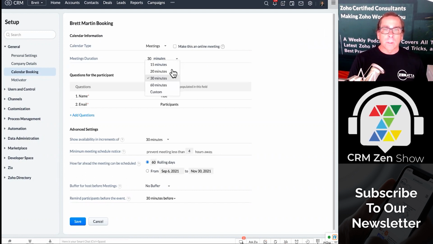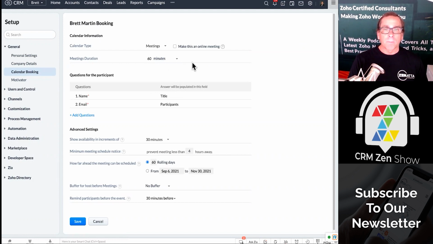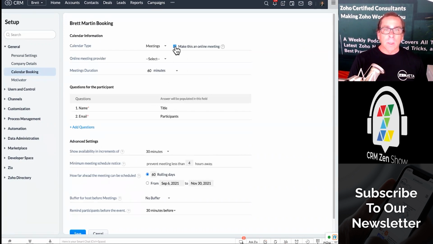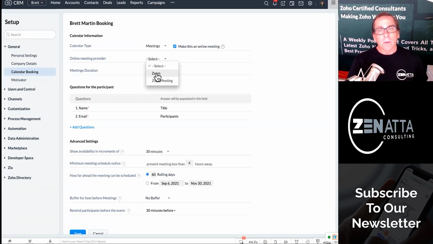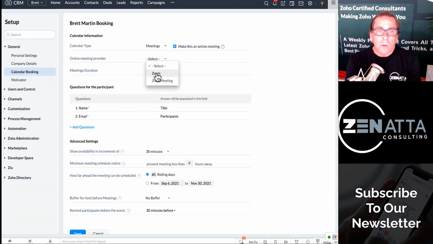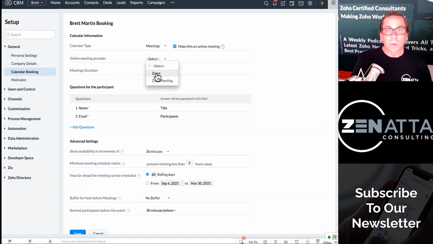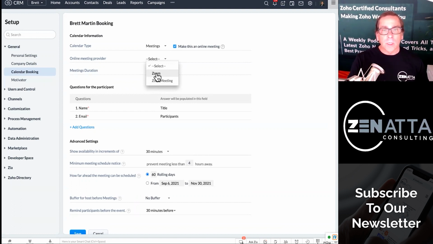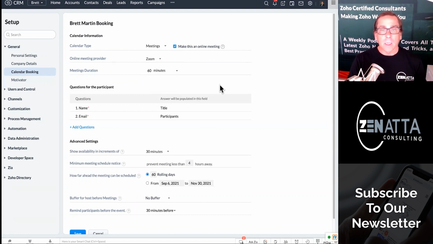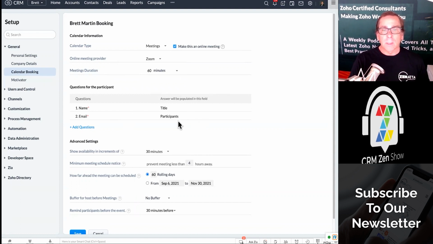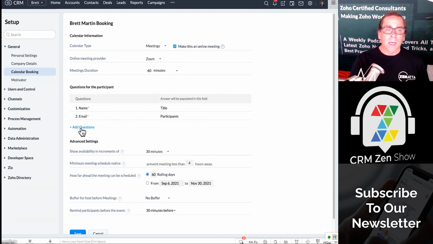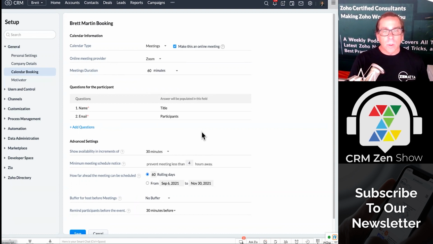And here you can set it up. How long do you want it to be? I want this to be a 60-minute meeting. And you can make this an online meeting, and then it's going to let you select. So you could actually use Zoho Meeting, or you can use Zoom. Now, in order to get Zoom in here, you're going to want to go to the Zoho Marketplace and put that Zoom extension in. But it's a free extension, and it'll automatically link to your Zoom meeting. You can have the fields or the questions you want, to put their name in and get their email address. Add as many different questions as you want here.